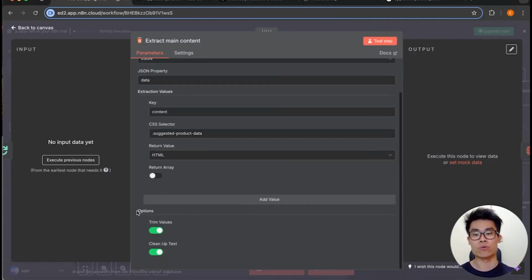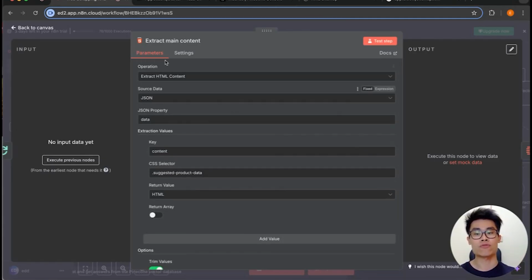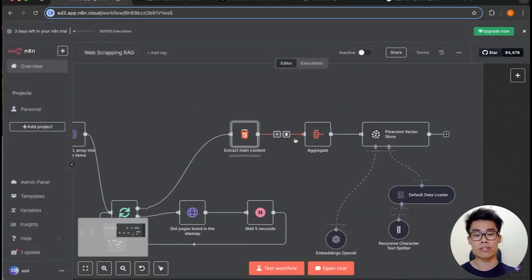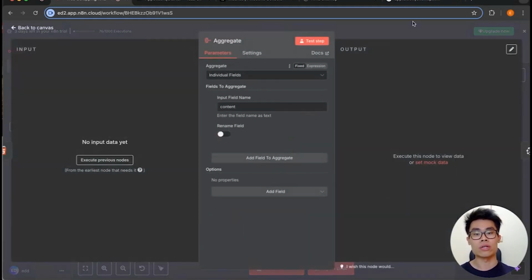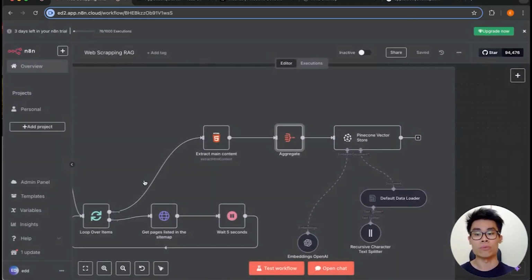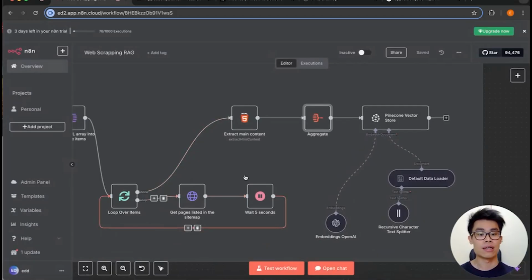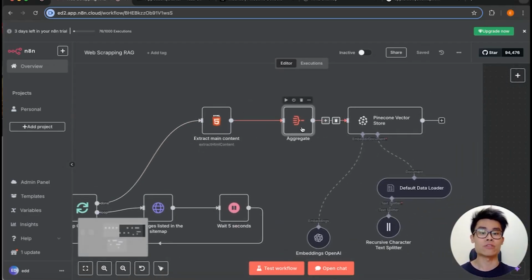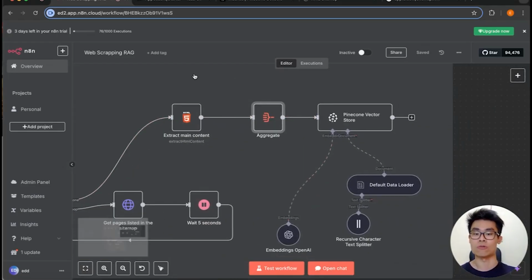So this is what we actually want, and we're going to extract from the HTML the content of that specific tag, which is the suggested product data. After you extract the HTML, what you actually want to do is aggregate all of them, because remember, there are 13 different URLs, and therefore there will be 13 different web pages, and you will have 13 different pieces of content. But you want to aggregate all of them and store them into a vector store.